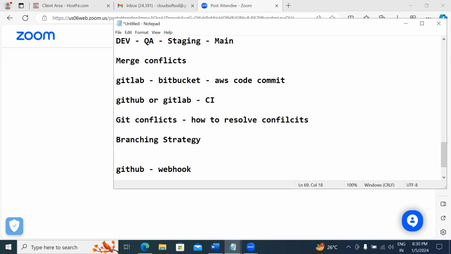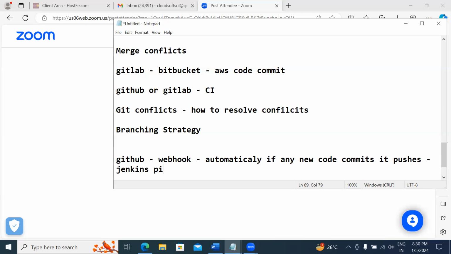And in GitHub, we can configure one setting called a webhook. If you set up the webhook configuration, then if any new code commits, it automatically pushes to the Jenkins pipeline. What is the concept of webhook? If any new code commits, it automatically pushes to the Jenkins pipeline, and automatically that pipeline is going to trigger.